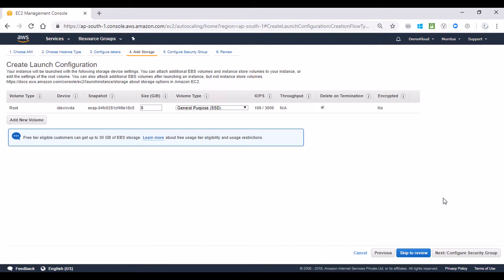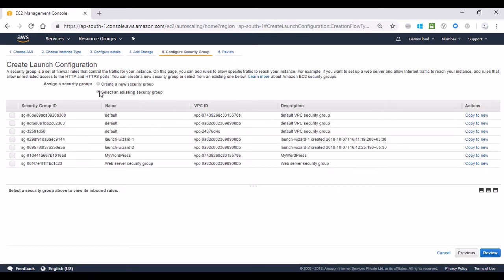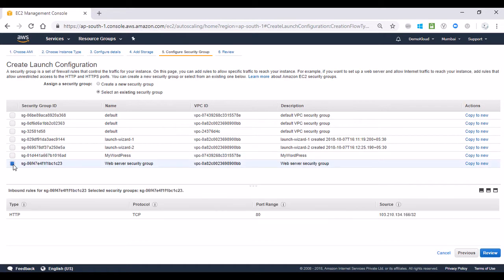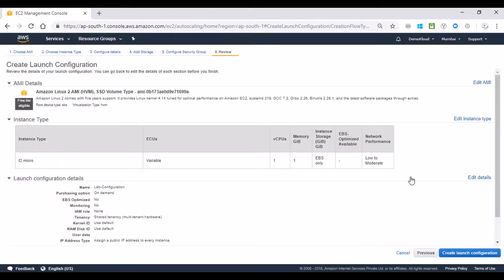We'll leave the values as default. Next, click on configure security group. Let's select an existing group which was created as part of a previous demo called web server security group. Click on review. Let's ignore the warning and click continue. Review your choices and then click create launch configuration.